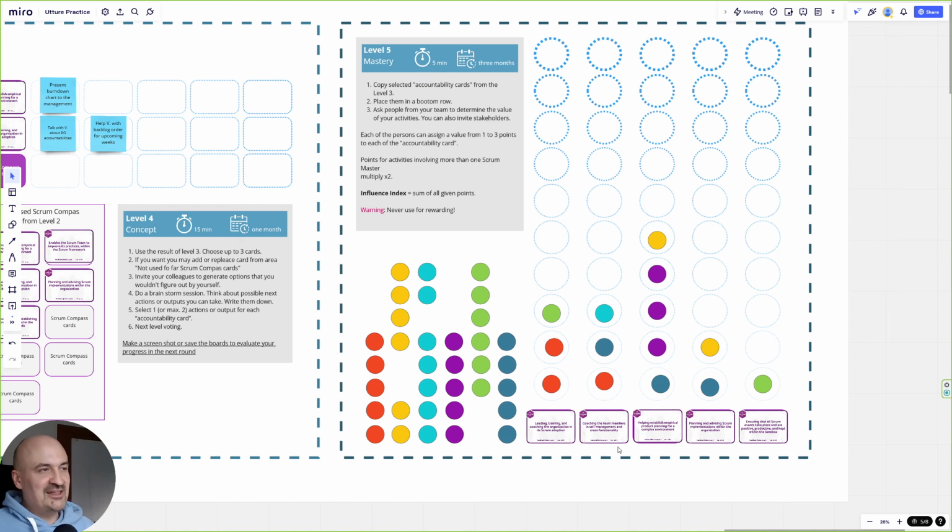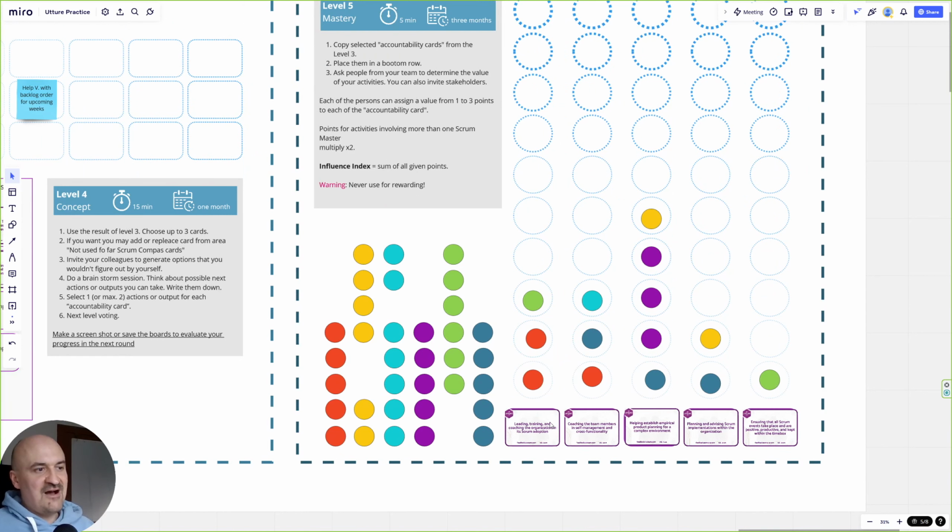Please take accountability cards from level 3, copy them here, and ask your team or other stakeholders to give value points, influence points for each accountability. So how much value they see in you performing those accountabilities. Yeah, and they may give you from 1 to 3 points for each accountability. If you sum all those dots, you will get an influence index, and this influence index will be information for you on how influential you are, some kind of metric you may use to analyze your actions.